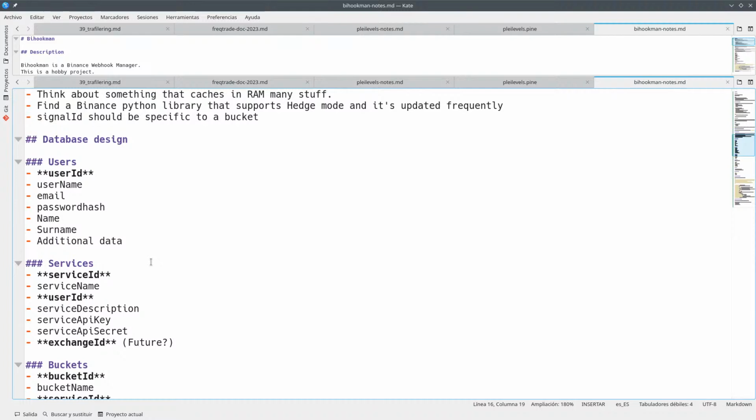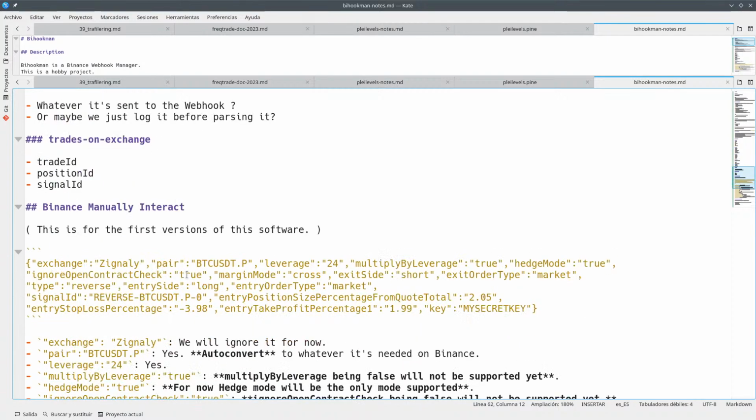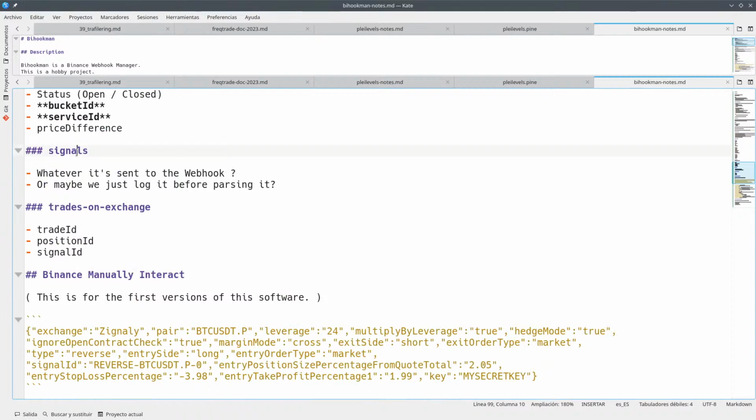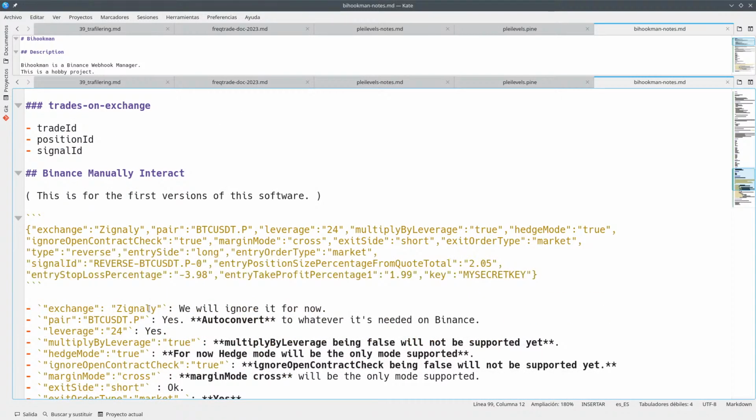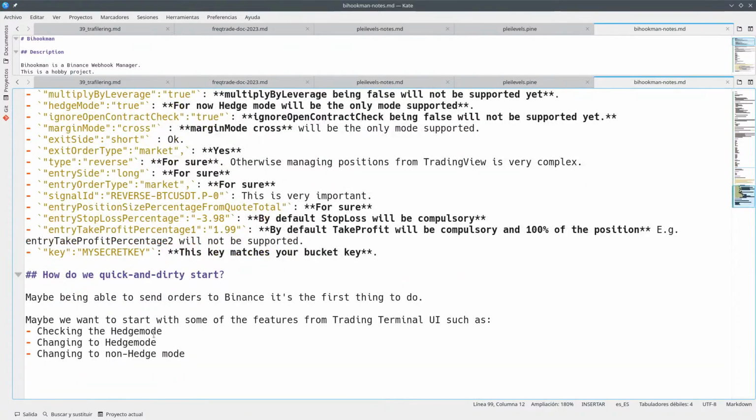We also talked a bit about how the database design was going to be, so that we know what we have. Also, what happens with signals, with trades on the exchange and so on, and what we want to support from whatever signal we had.